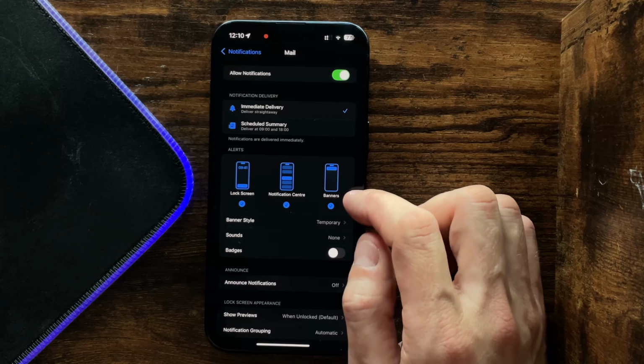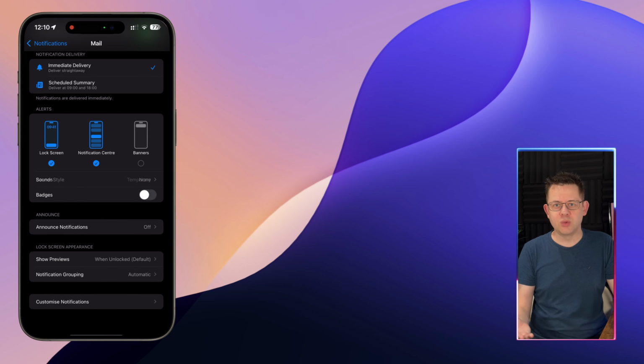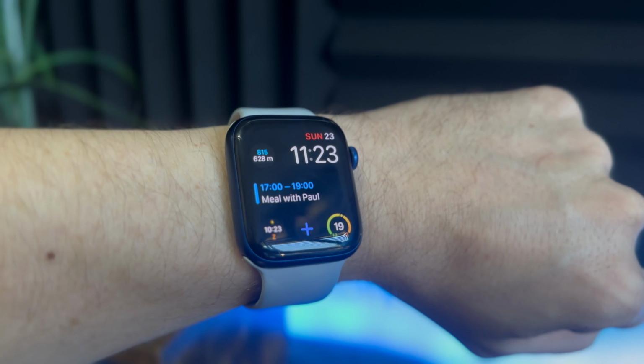This means that the phone won't vibrate, there'll be no sound, and nothing pops up on the screen. But when I manually choose to view the notification center by swiping down, only then will I see what has come through. Even doing this alone can massively reduce distractions. Another consideration here is whether you also have a watch.